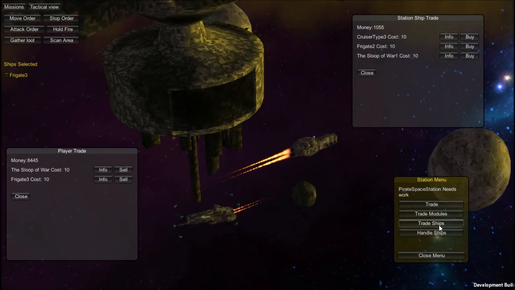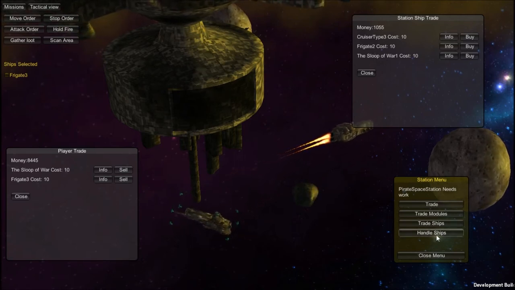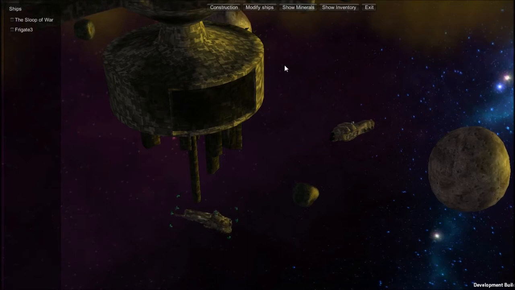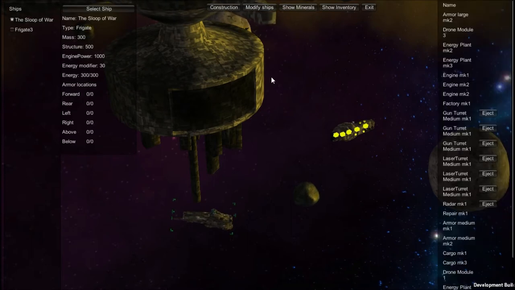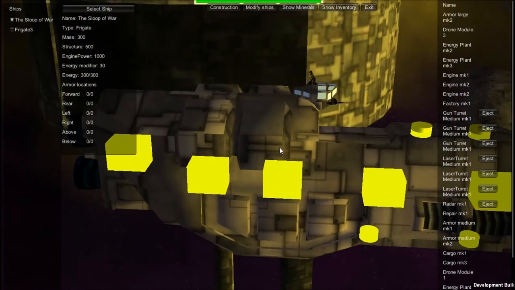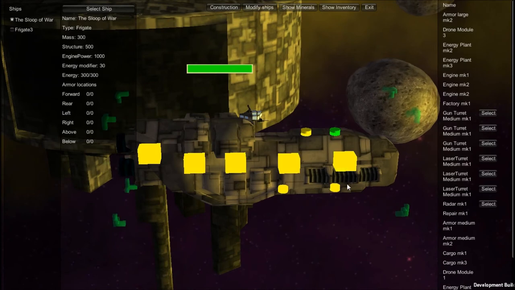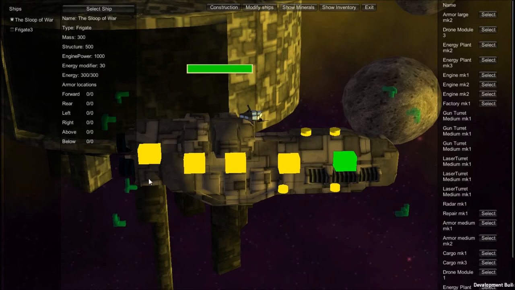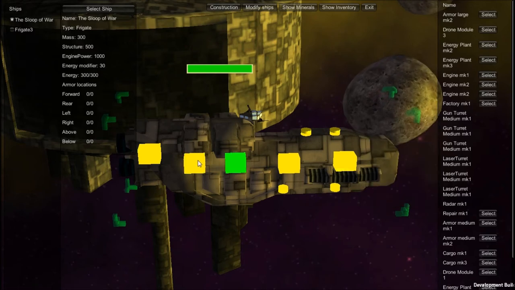And next, I'm going to show you how you can modify your ships. First, we select that modify button. Select the ship of war, press the modify ships button and select ship to focus on it. Here you see some yellow boxes and yellow cylinders. The cylinders represent the exterior hardpoints and the boxes the interior. As you can see here, the ship has one engine and one energy plant and nothing much else.